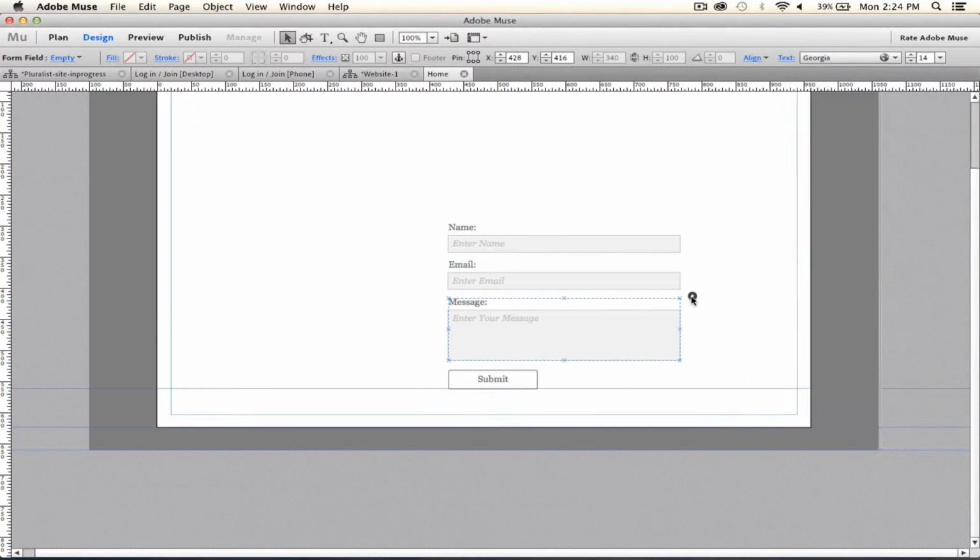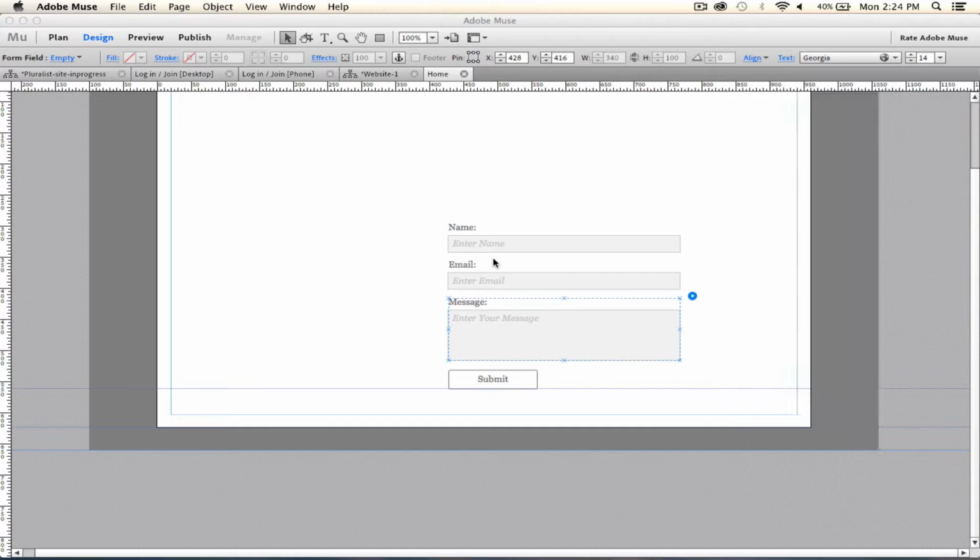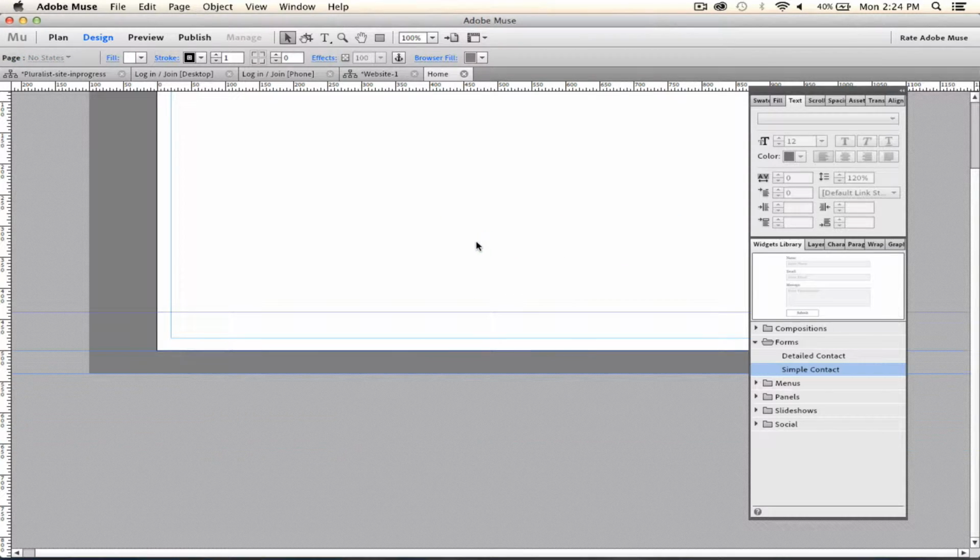The simple one's pretty nice, very straightforward. You have obviously the message categories and whatnot. You can require entries so that people cannot just not have a message. It will prompt them to add a message into it and all sorts of good stuff.